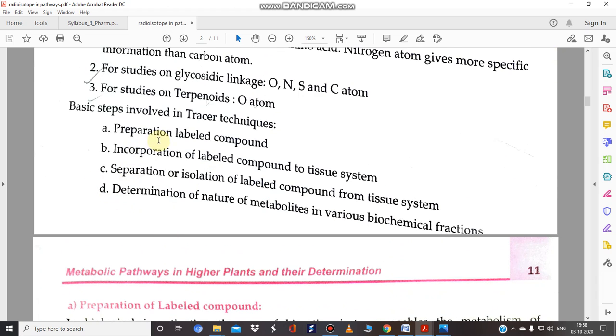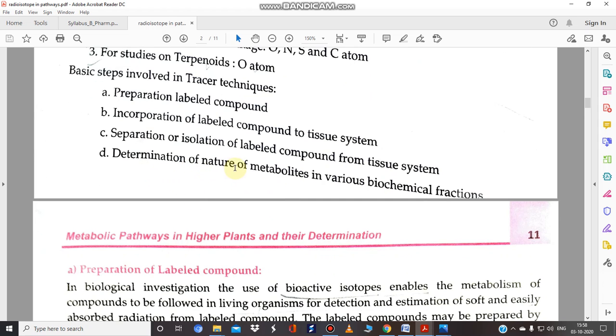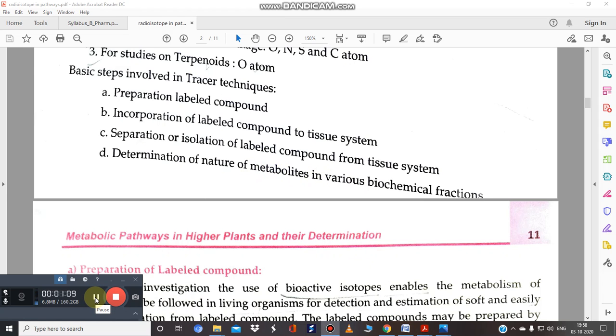First of all, we need a labeled compound, that is, a radioactive isotope. Second, we have to incorporate that compound into the tissue system. Third, separation or isolation of that labeled compound from the tissue system. And the last, determination of the nature of the metabolites in various biochemical fractions, meaning we have to determine the nature of the different types of metabolites. So these four are the crucial steps in the tracer technique. Let's repeat again. First we will prepare the labeled isotope, then incorporate it into the tissue system, then separate it out, then determine it.